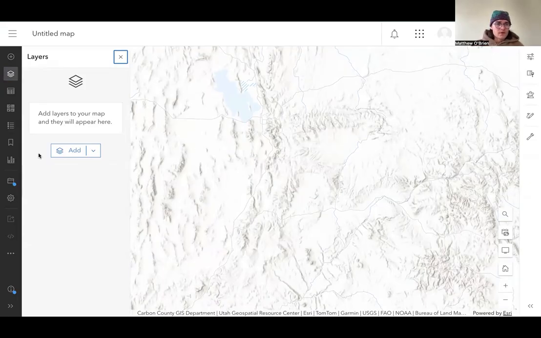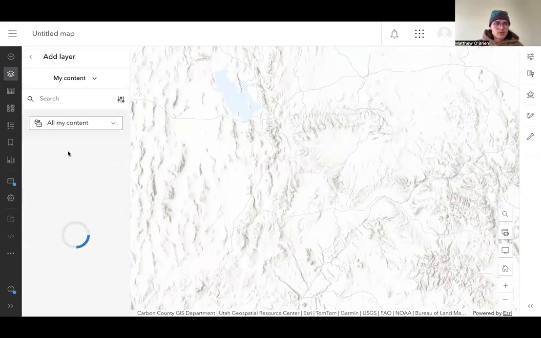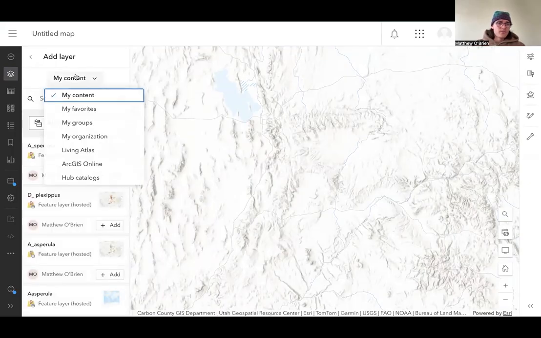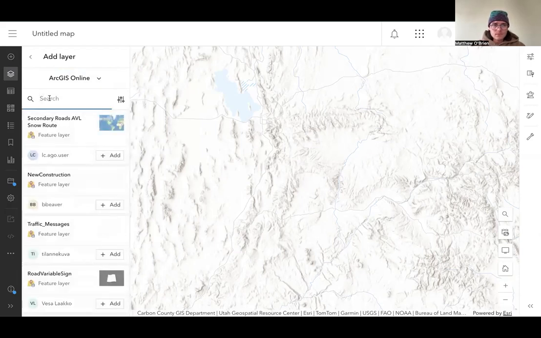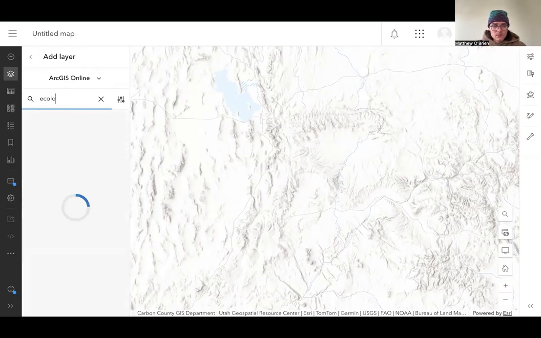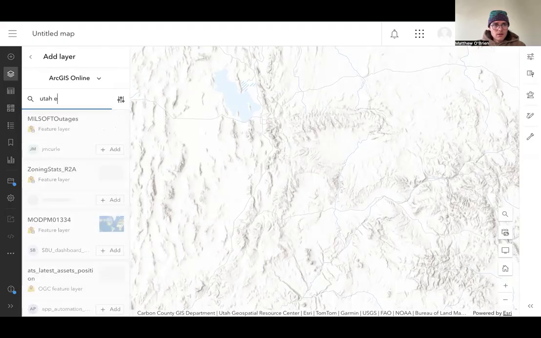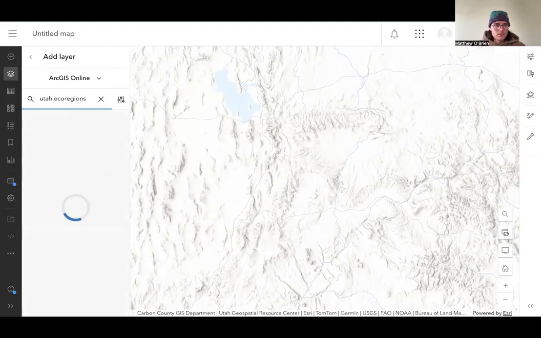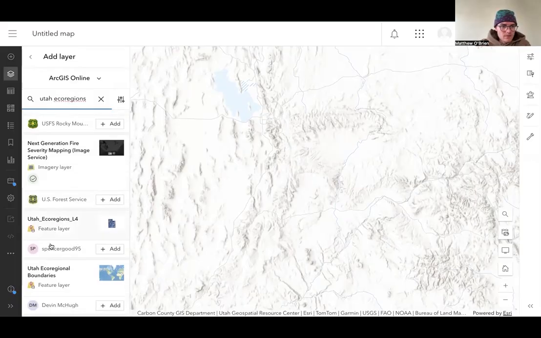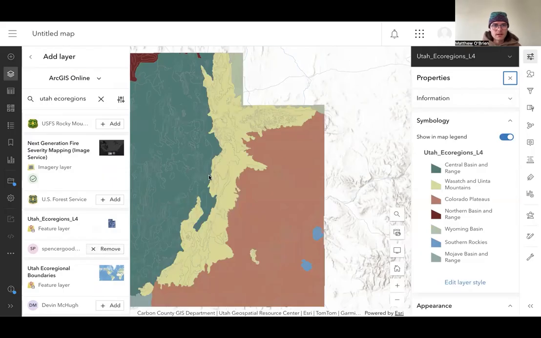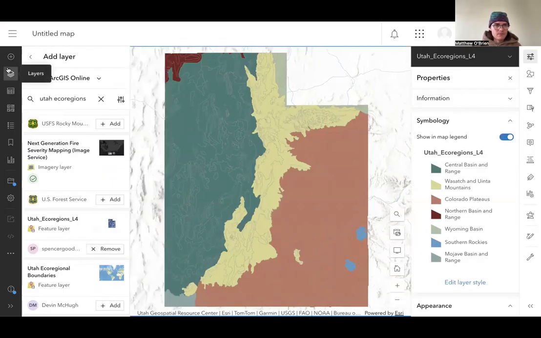So we're first going to add the ecological regions of Utah, the level 4 ecoregion. So let's go to ArcGIS Online and just type in Utah ecoregions. And this one from Spencer Good 95, the level 4 regions, is the one that we want. Okay, so we have that added to the map.